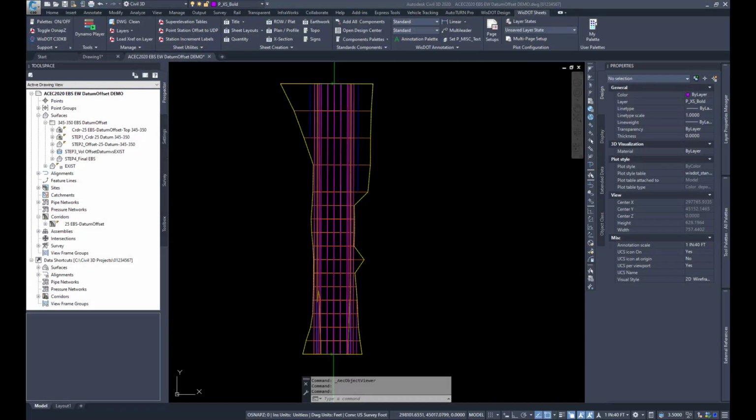Another method that we can use to create an EBS surface is by creating an offset surface from our datum surface. This is in a different location, and just for the record, these are all fictitious scenarios. None of these are actual designs. It's just for demonstration purposes of what the tool can do. So with that in mind, to create that offset surface, we use our datum surface. First of all, we've created a datum surface from our corridor. That's step 1, the datum surface. Step 2 is to offset that surface.